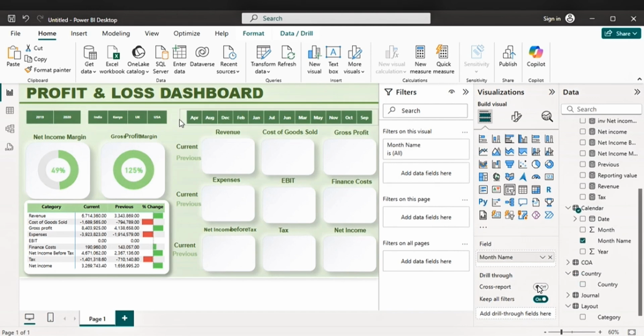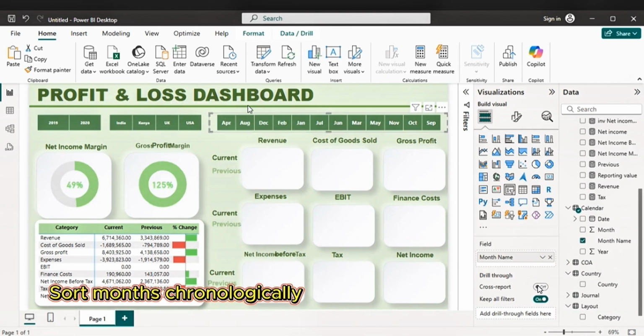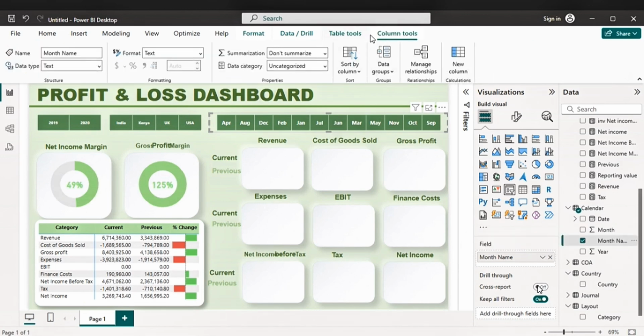Okay. So we have all the months. Let's minimize this. So the months are not arranged chronologically, so we have to sort them chronologically. So let's click the month, go to custom, then sort by month name.